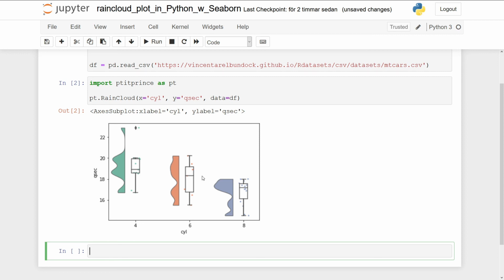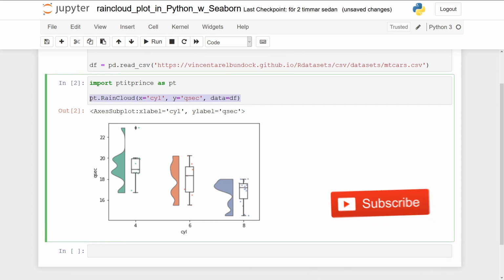There are a lot of different parameters that you can work with using the RainCloud method from ptitprince, and you can see a previous video which goes into a bit more detail on how to create raincloud plots in Python.